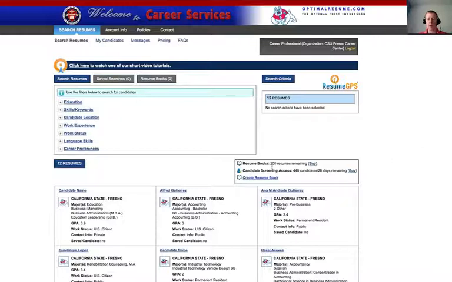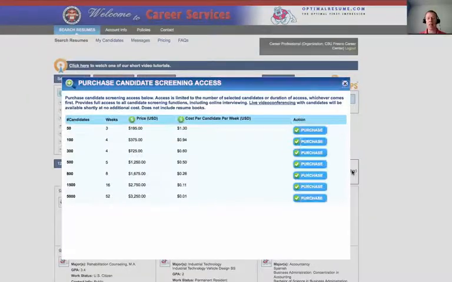What you have here right now is 200 resumes that you can put in books, and about 450 candidates and/or a month's time to do video interviews. The way this works in terms of our model is, as you know, real employers will pay, and when they pay they get a certain number of candidate screens and/or a certain amount of time. And if you need to extend this on a rolling basis, all you have to do is hit buy.